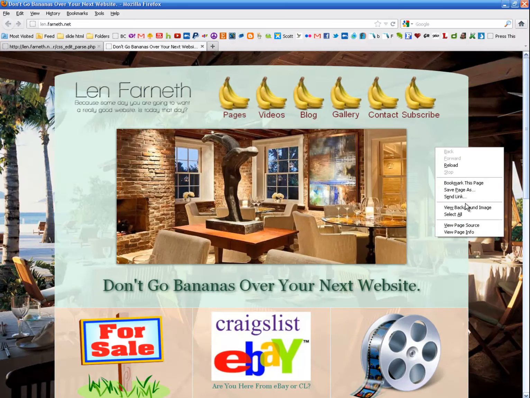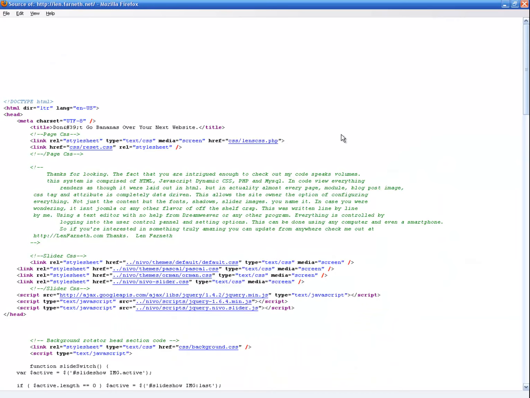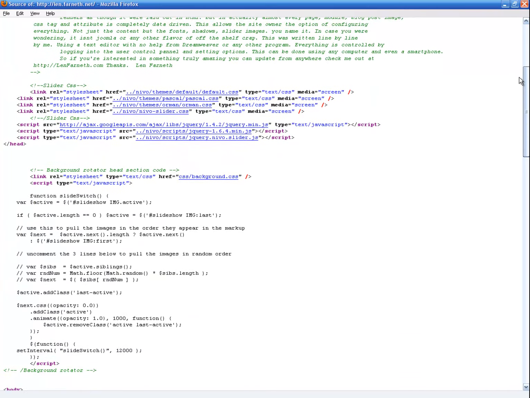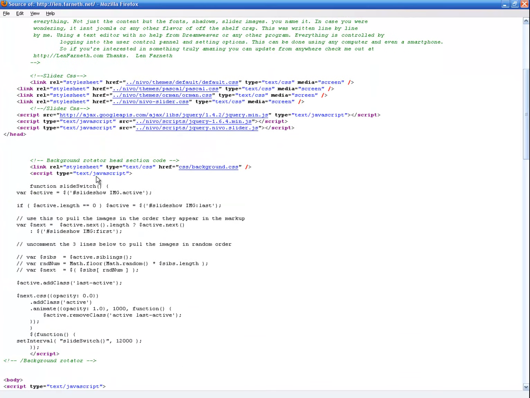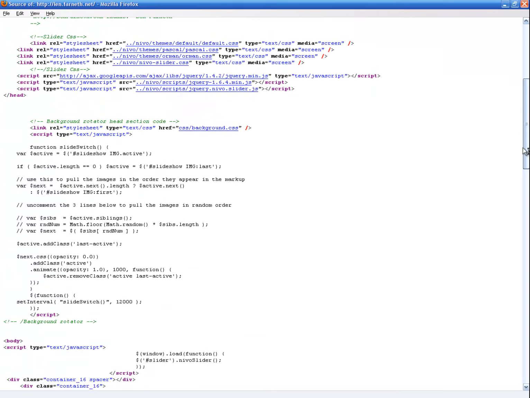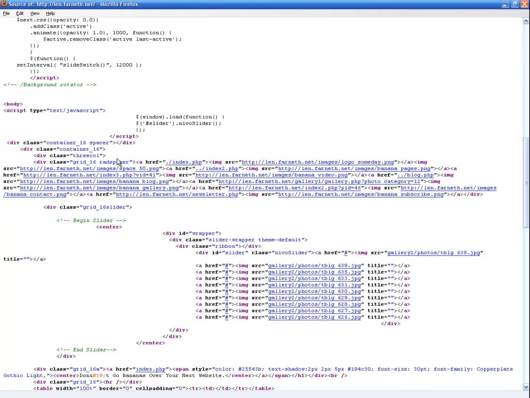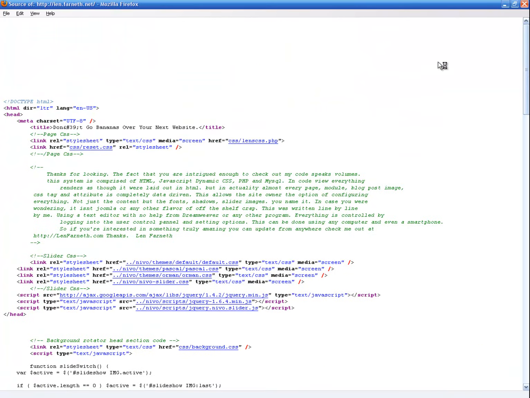But looking back down here in the source file again, view page source, that comes from this CSS file which I showed you, and that also comes from, if you go to the head section right here, the class is container 16 and spacer, and the spacer, that's the class in the CSS file that changes when I change it in the dynamic side of the file.